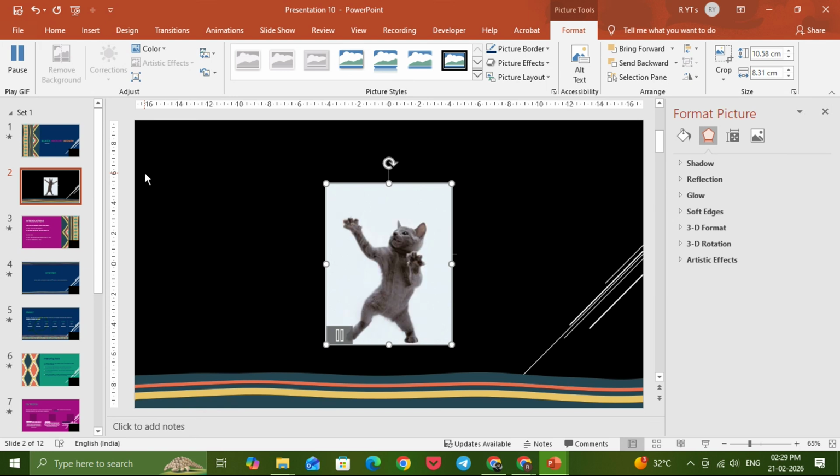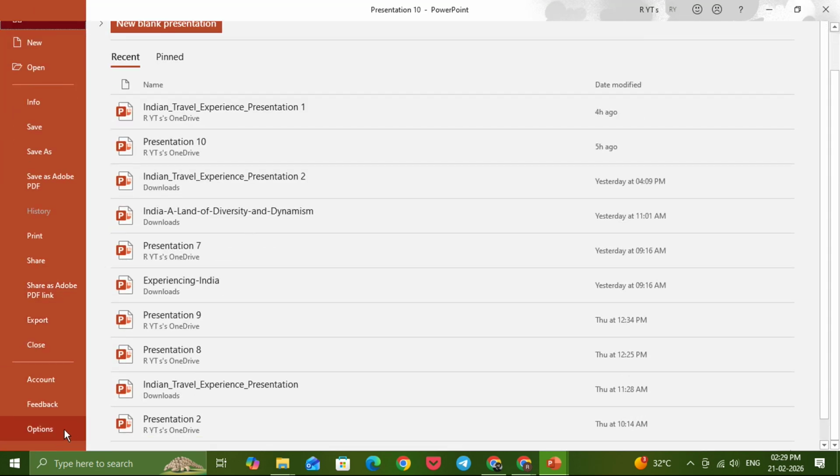Now that we've compressed the existing images, let's adjust a setting that controls how PowerPoint handles images going forward. This step is extremely important if you regularly work with images and want to prevent your files from becoming too large in the future. Click on the File tab in the top left corner of PowerPoint. This will open the Backstage view. From here, scroll down in the File menu until you see Options, and then click on Options.